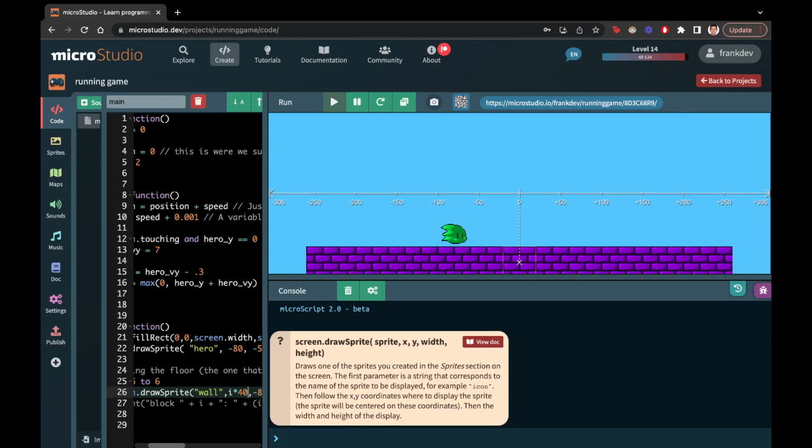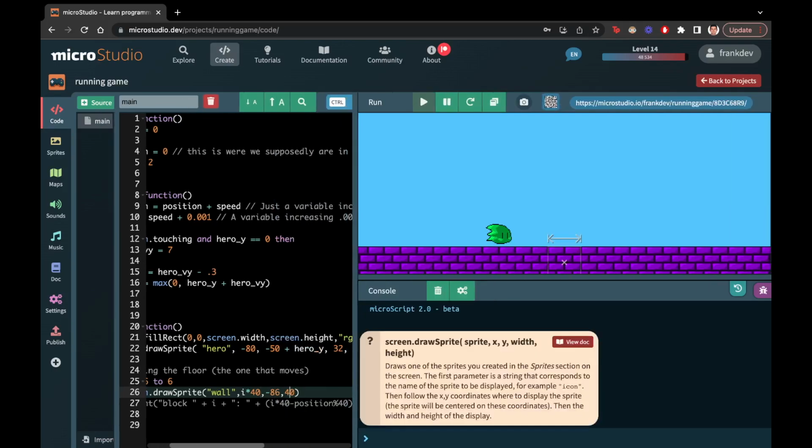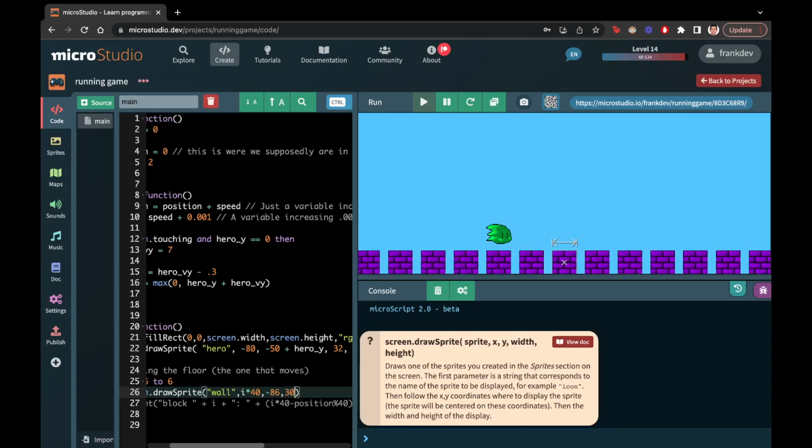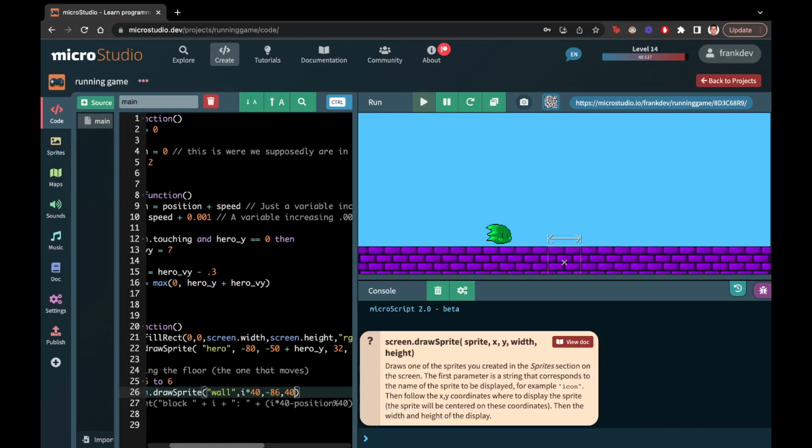13 blocks, each block apart from each other by 40 pixels, which is great because our blocks are 40 pixels wide. If I just say that my blocks are going to be 30 pixels wide and high, this would be what happened. So it's working really good.